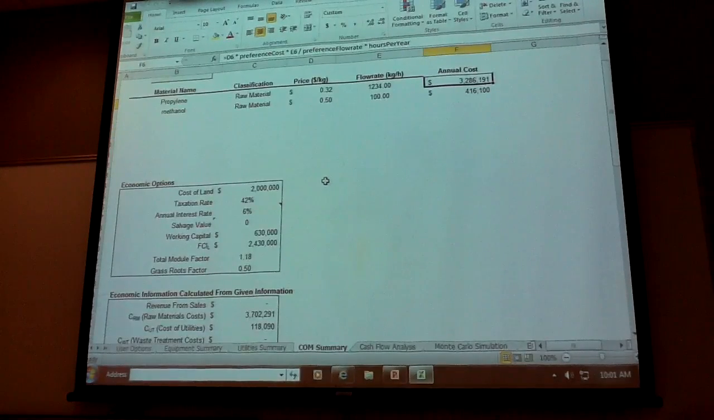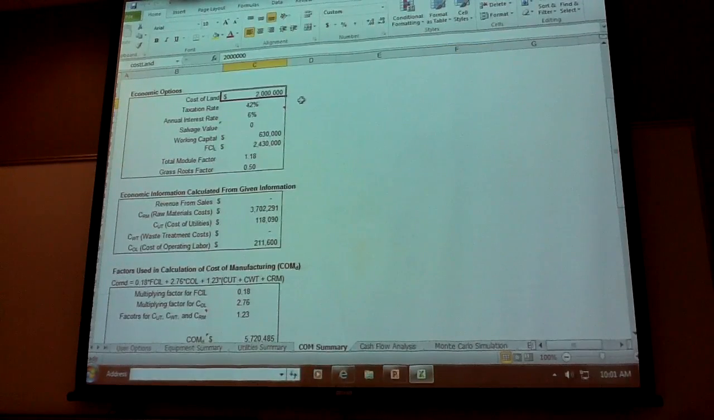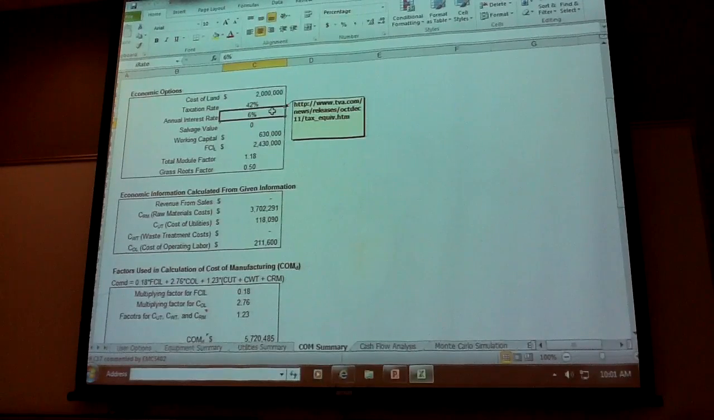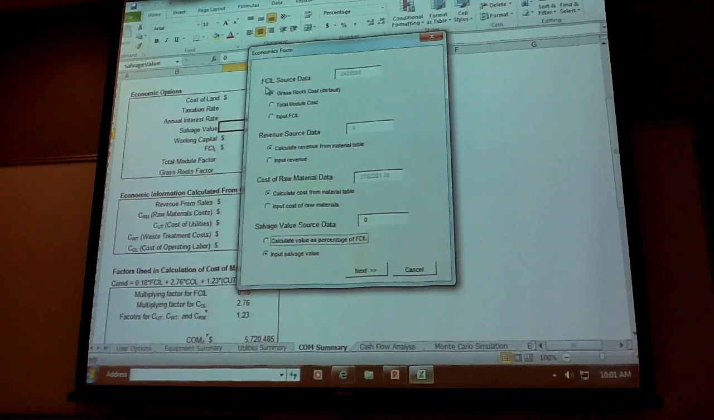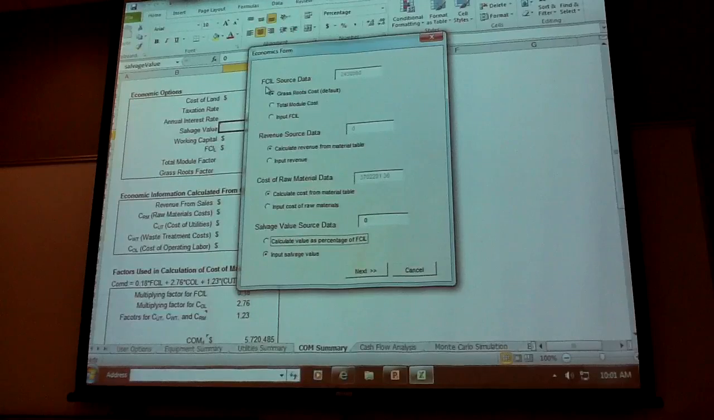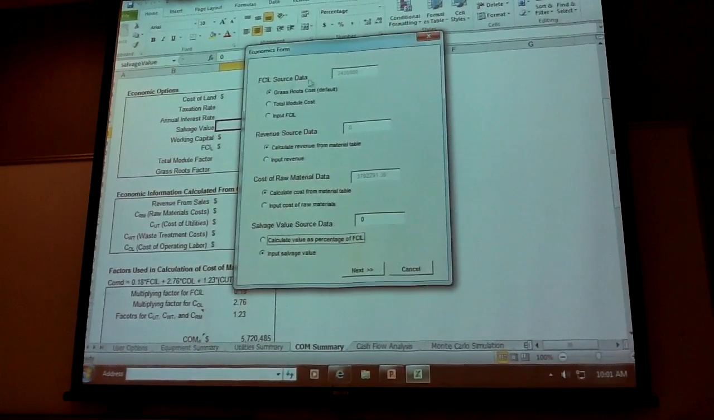Down below this, the first box is the economic options. You can type in the cost of land. It has $2 million already there. We'll just use that. Annual interest rate, 6%. You can change it to 10%, whatever that is. And once you get to salvage value down here, it gives you options to put in the grassroots cost. I looked that up, and I really didn't know what that was.